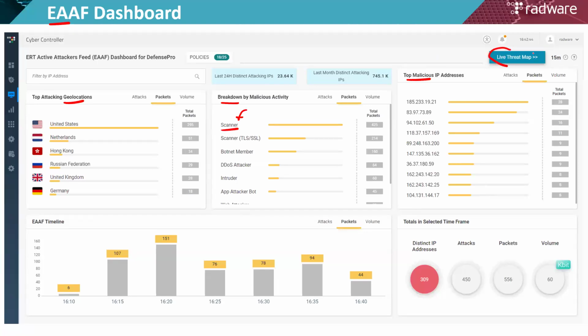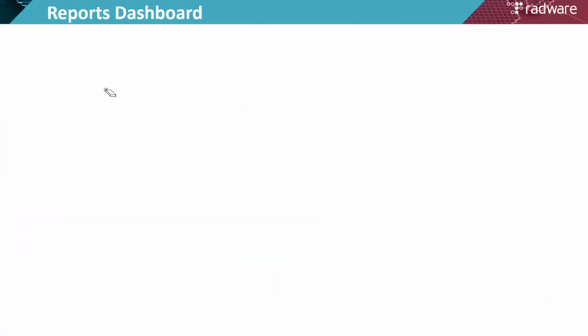If you click on live threat map, you will be directed to a Radware page where it will show you what exactly is happening globally, where the attack is originating from, not related to your network as such, but at a global level, which are the top attacking countries, which countries are getting attacked the most, what kind of attack is happening. So it will show you a live threat map, which you can later visualize as well.